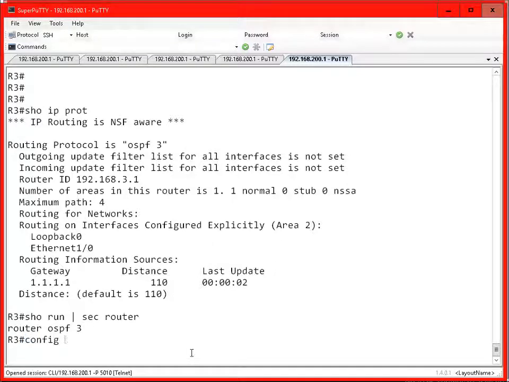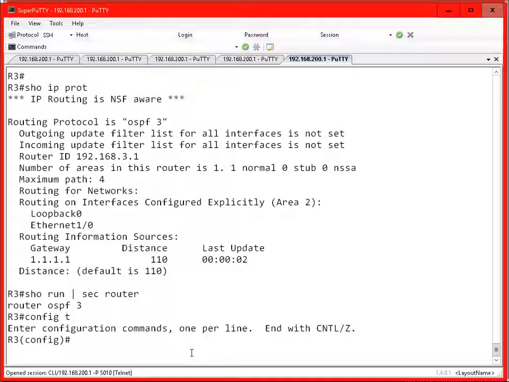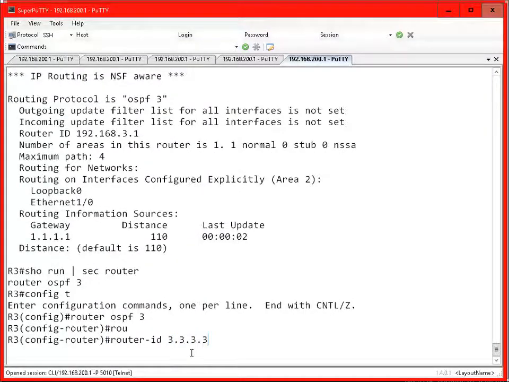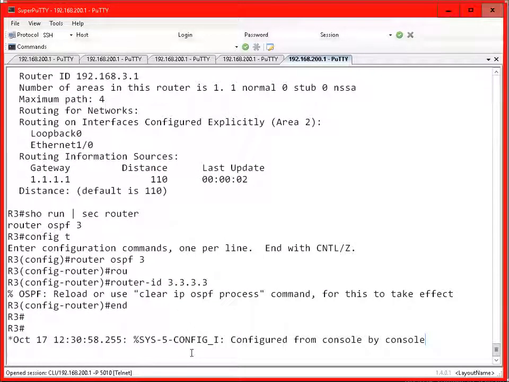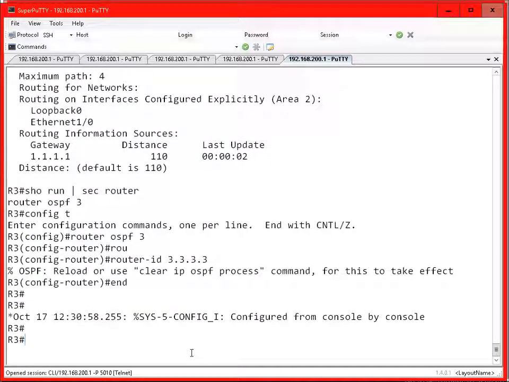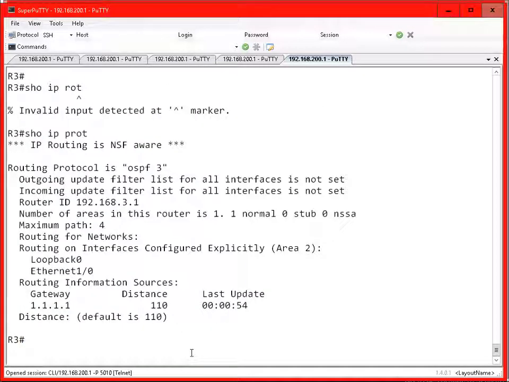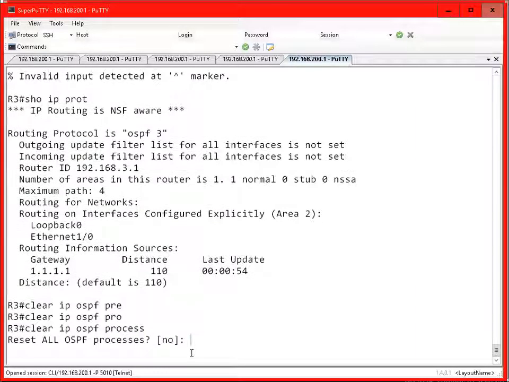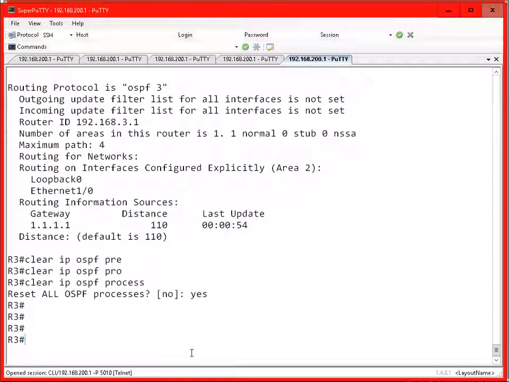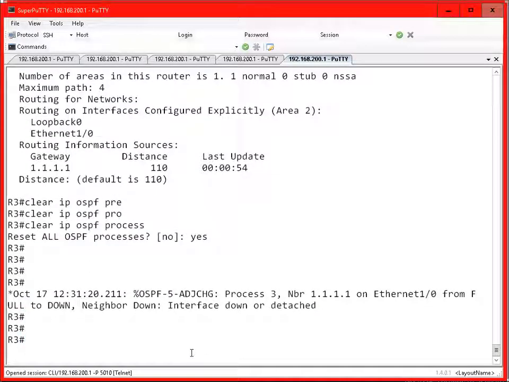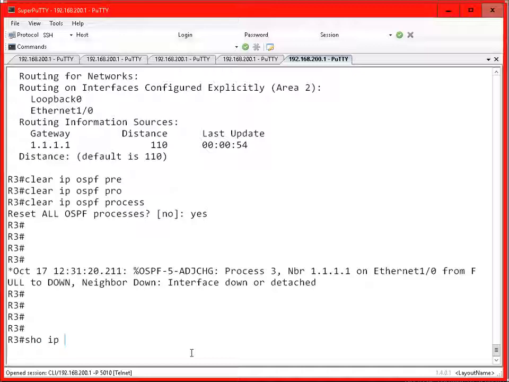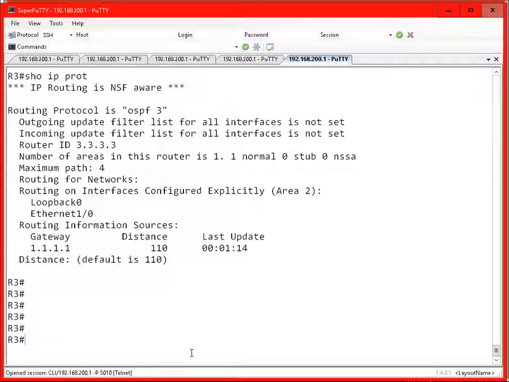Let's go ahead and set the router ID anyway so that all of our information is consistent. Router OSPF 3, router ID 3.3.3.3. There's that warning that we saw. Make sure you do the clear IP OSPF process. Show IP protocols. It did not change the router ID, so let's do a clear IP OSPF process and see if we see our adjacencies go down and come back up. Show IP protocols now. And the router ID did change. So that's really strange.